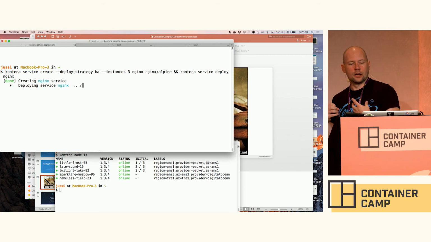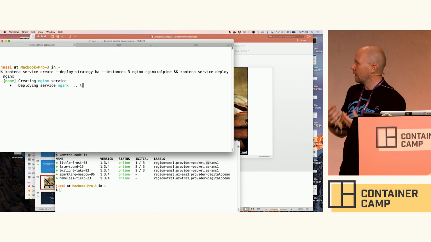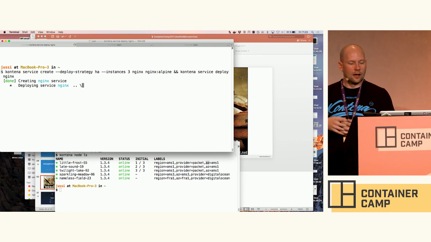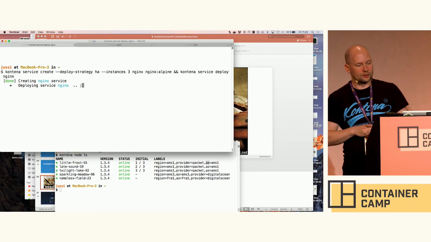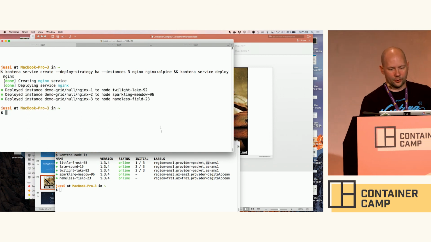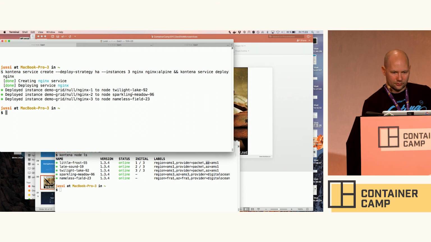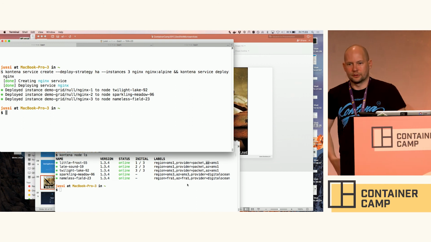So basically, Kontena should now take care of spinning up 3 instances of Nginx for me and spread those in 3 different zones. And if you compare the node names, Twilight Lake 92 is on Packet Amsterdam 1, Sparkling Meadow on DO Amsterdam 3, Nameless Field on DO Frankfurt. So it worked. Cool.